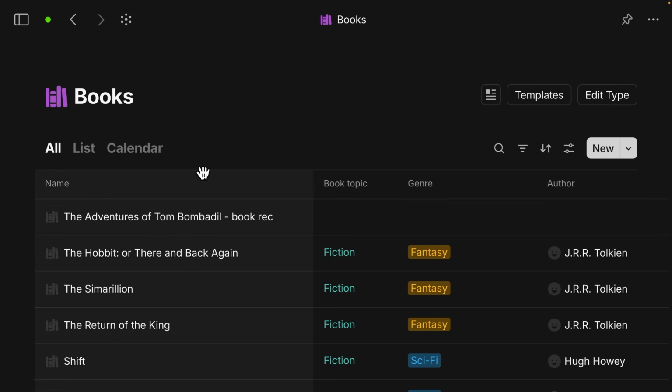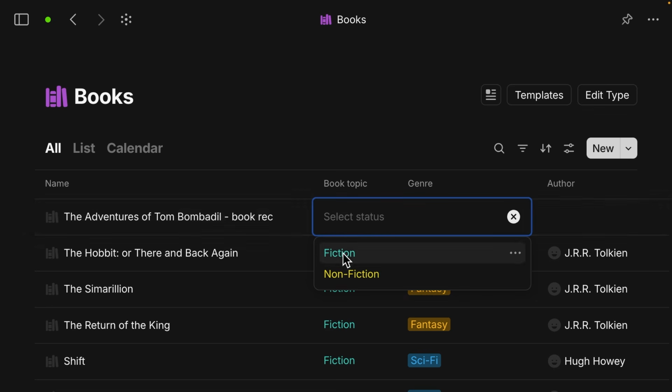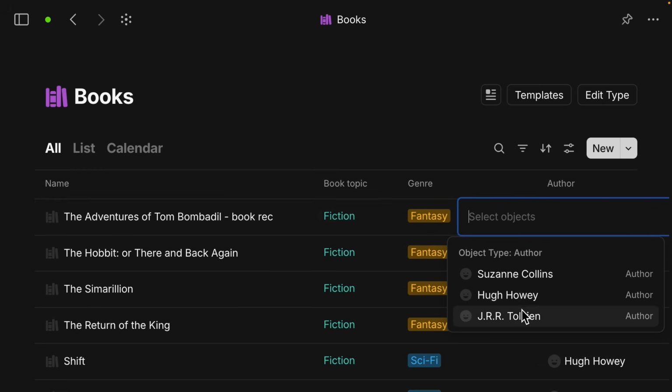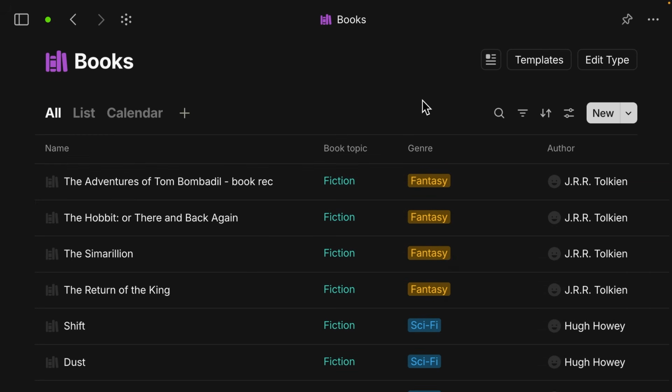And because I've been keeping track of a lot of different books, I can already add different properties to help me filter and sort through these later. So let's fill these in right now. Let's go with fiction, fantasy, and J.R.R. Tolkien. Now that we have some more information here, we can use that for some advanced filtering.